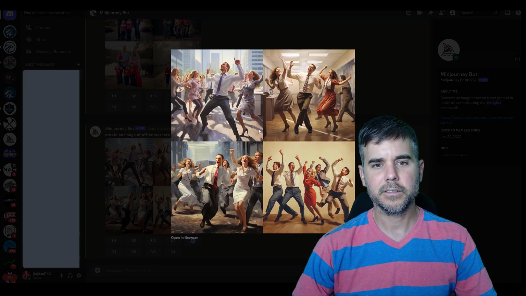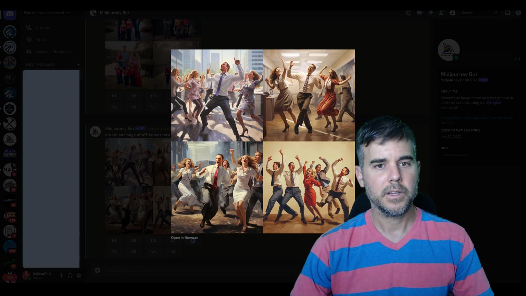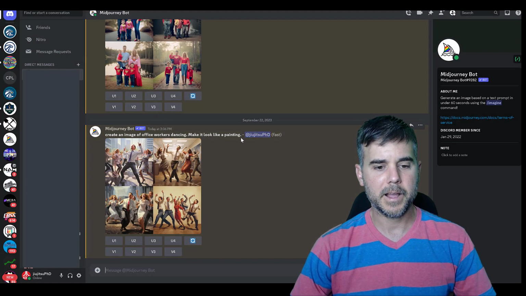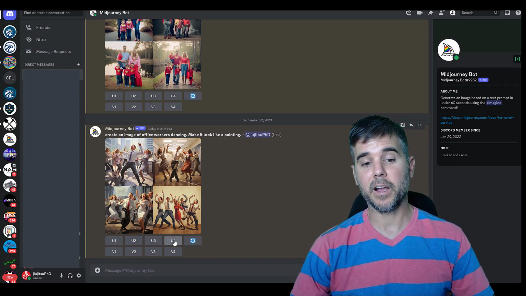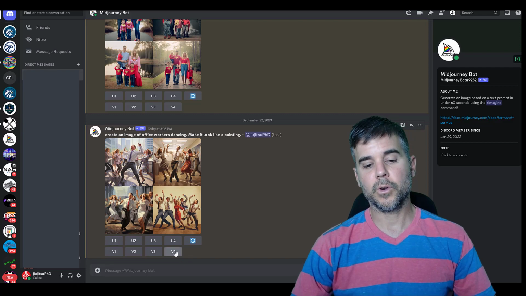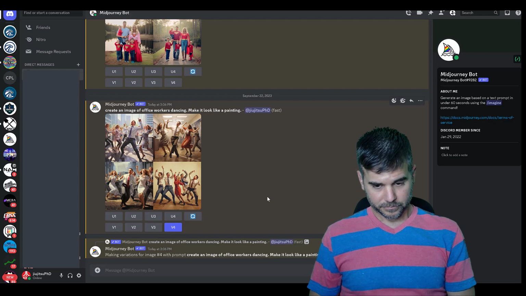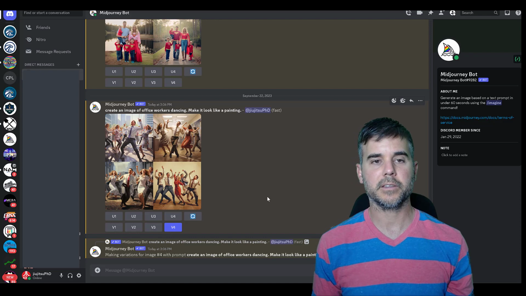All right, so first of all, we created this image. I click it. That's actually pretty cool, right? We got images of office workers dancing. They give us 4 different options here, and I can say I like one or I don't like one. I can say upscale. U4 is to upscale this one. V4 means I like version 4, so we're taking version 4 and we're going to make some variations.